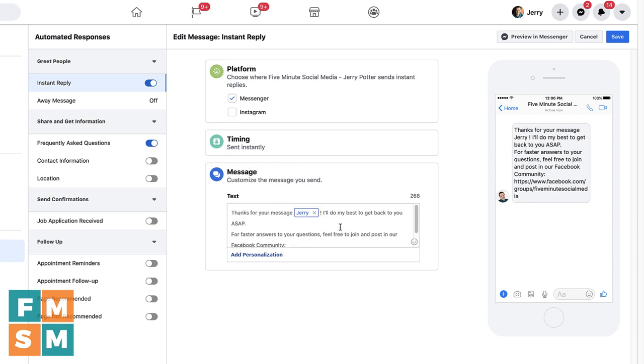So I might have the first name there. So now I can see over here, it says, "Thanks for your message, Jerry," because they'll show you by default. I can also see there's an extra space there, so I'm going to backspace that so that I make sure that it looks okay. So this is how it will appear when somebody sees the message when they get back. So that's something you can set up on your page.